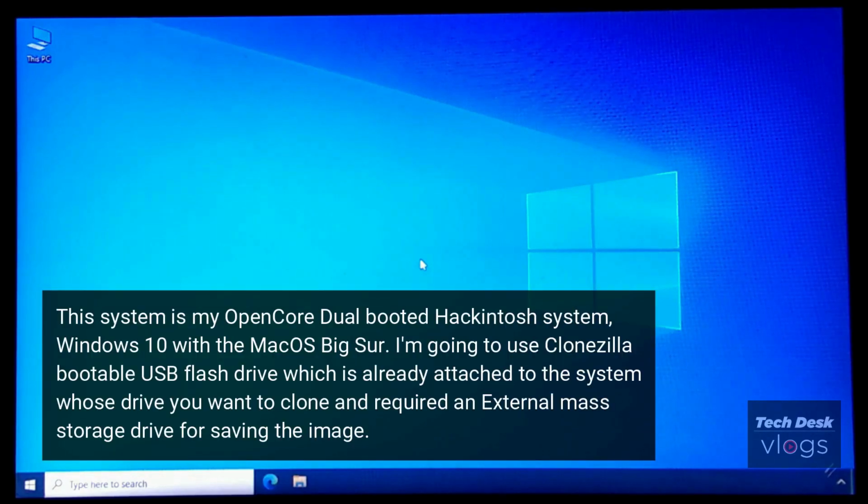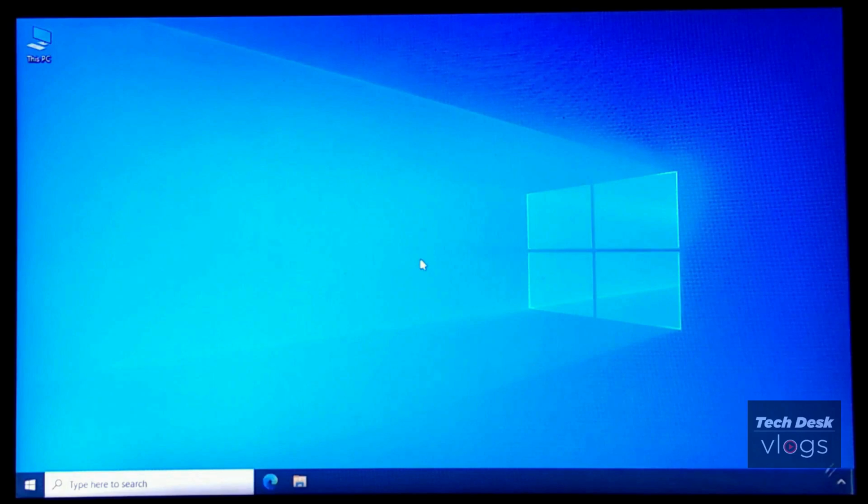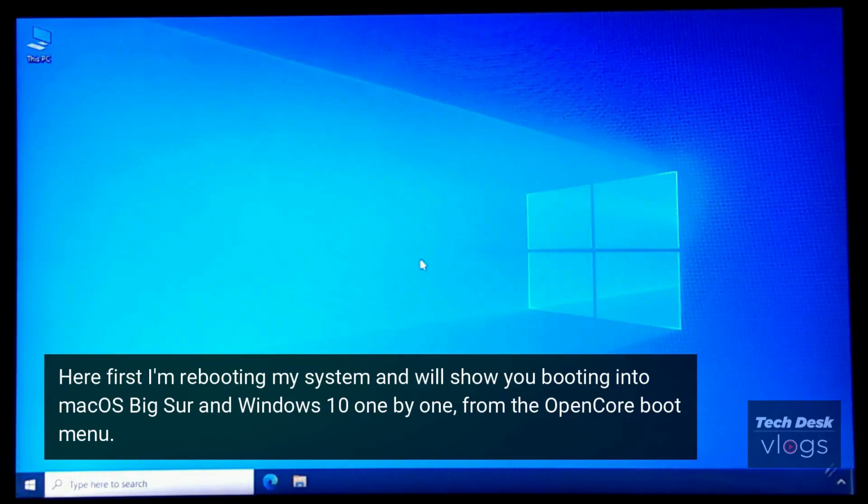This system is my OpenCore dual booted Hackintosh system, Windows 10 with macOS Big Sur. I'm going to use a Clonezilla bootable USB flash drive, which is already attached to the system, whose drive you want to clone, and I require an external mass storage drive for saving the image. Here, first time rebooting my system, and I'll show you booting into macOS Big Sur and Windows 10 one by one from the OpenCore boot menu.